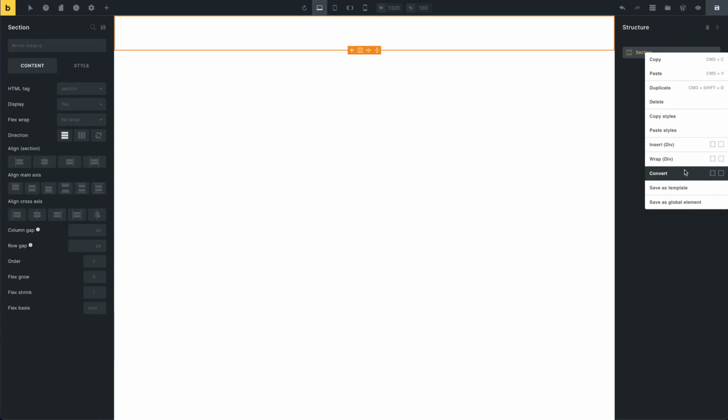Maybe you inserted a section inside of another element and you meant to use a container. You don't have to delete anything. Maybe you already started styling it and then you think, now I have to redo everything. You don't have to. Using the context menu converter, you can jump between and convert between those 3 different layout elements. Because this is a section, I can now convert this into a container or a div.